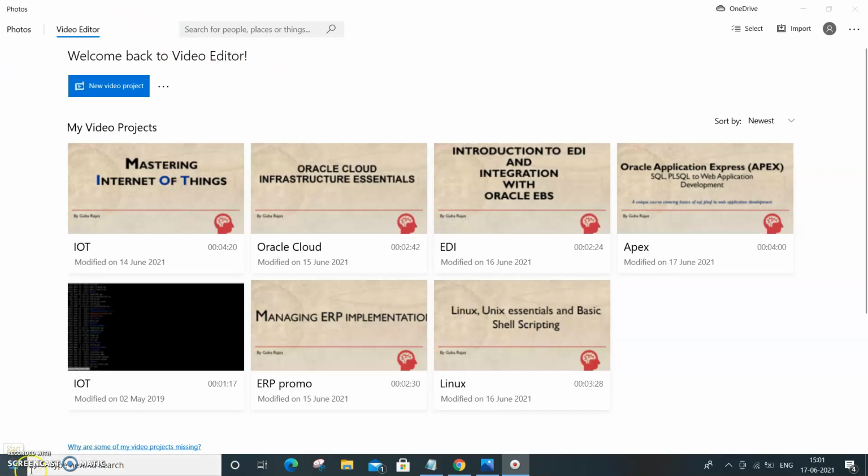On the start menu, you will have that. So basically go to the start menu and you will find the video editor there. Once you open it up, this is how it looks, and it looks pretty simple and straightforward.